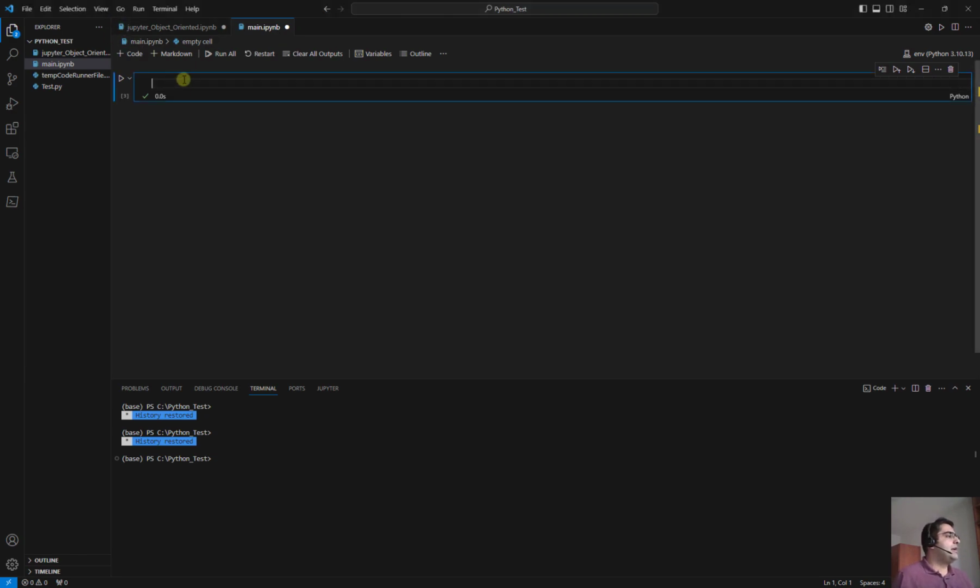So now we are in the Jupyter extension of Microsoft Visual Studio. It's completely the same as Jupyter Notebook, I just prefer to work with this one.